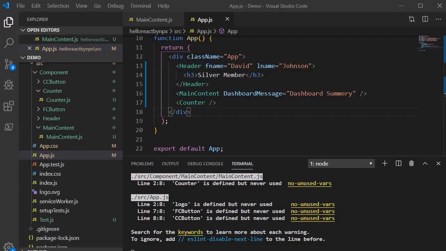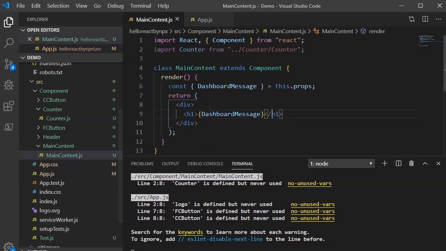So far, whatever we have seen, we are passing values to another component with the help of props. Like the given example over here, we are passing the dashboard message as an attribute, and this attribute is being captured within main content. If you go to the main content, you will find that we are capturing this props, taking it into this variable, getting the value in the dashboard message, and that is what we are printing. So what we are going to do in this session, let's understand with the diagram.